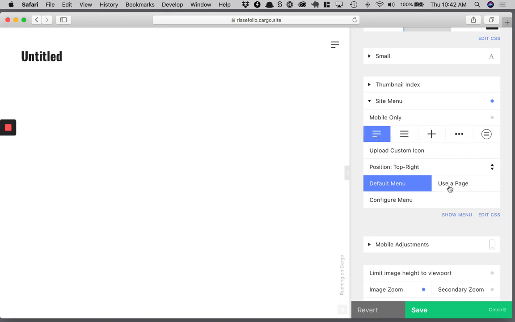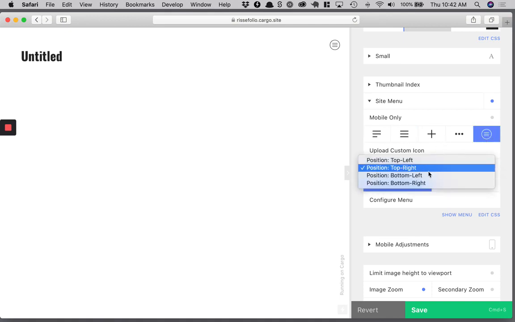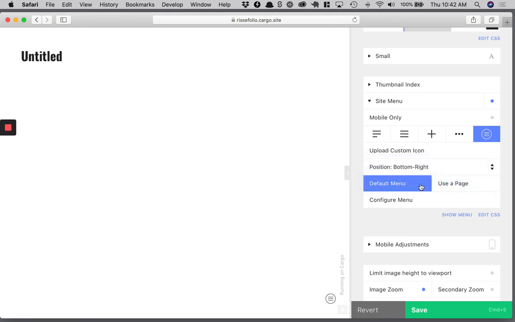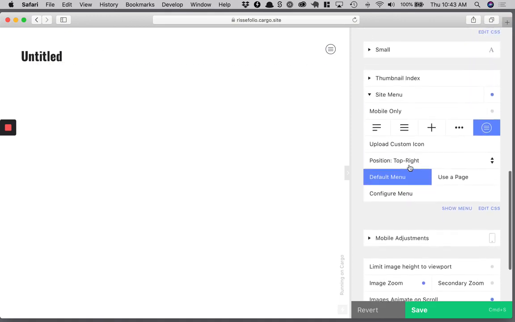There is a way to use your own page for nav. I'm going to leave that for another future demo, but you have the option of doing these various icons and you can position where you want them to be. So you can do the bottom right, bottom left. I'm just going to stick with top right. That's sort of where the eye is looking for a menu anyway. Or top left, and then I'm just gonna say, okay, cool.